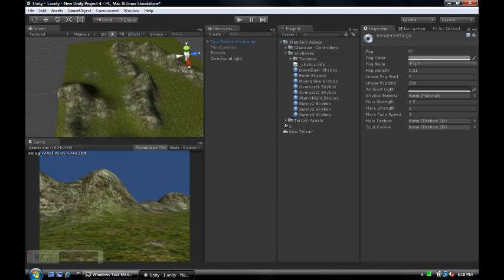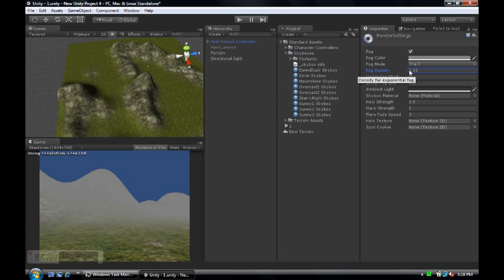Now the fog is basically, as you can see in the game view, we have the fog enabled. Now I'm just going to increase this a little bit, so that's about it. You can see the fog in the scene. I'm going to show you a little bit in depth just now. So what we're going to do now, we're going to just add a skybox here. So what you're going to do, just take one of these materials and just drag it here.